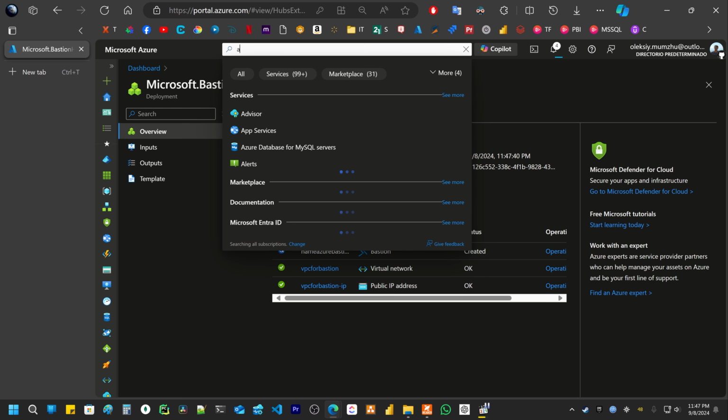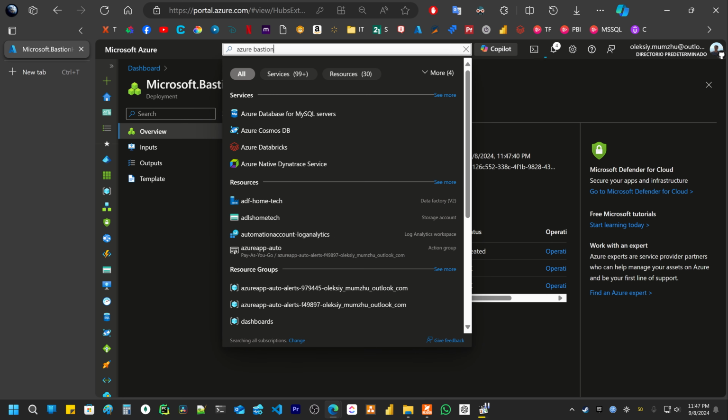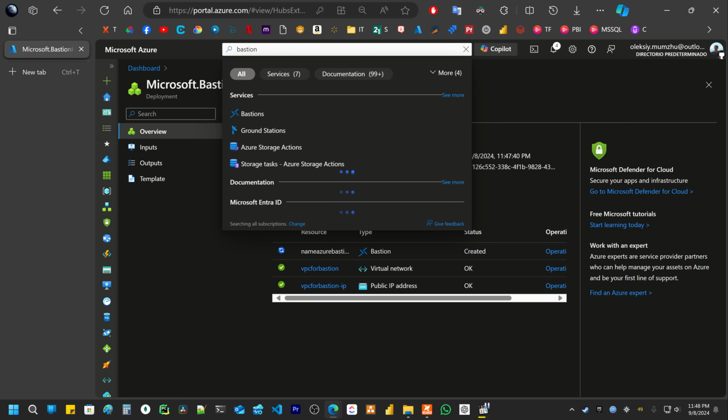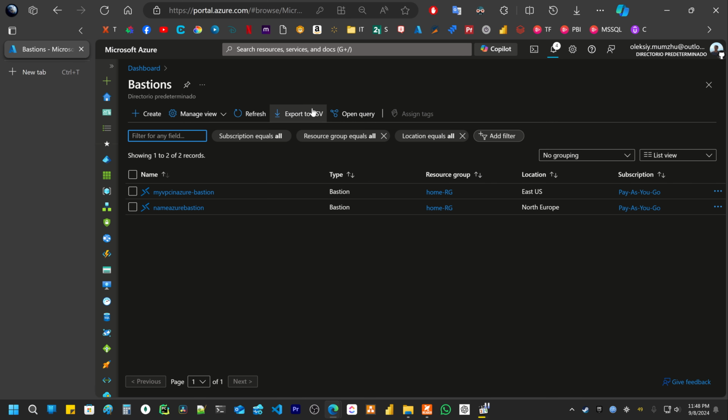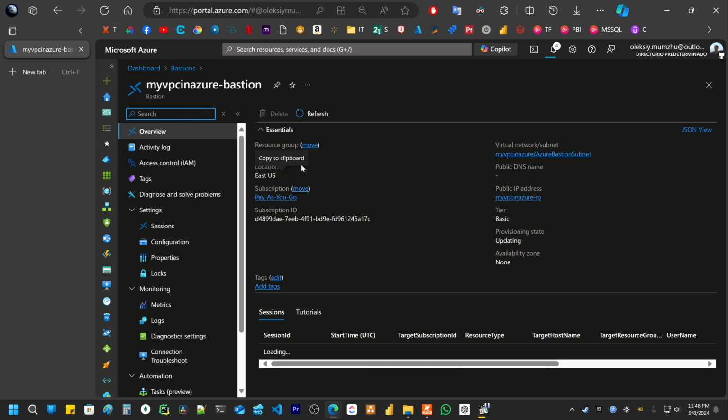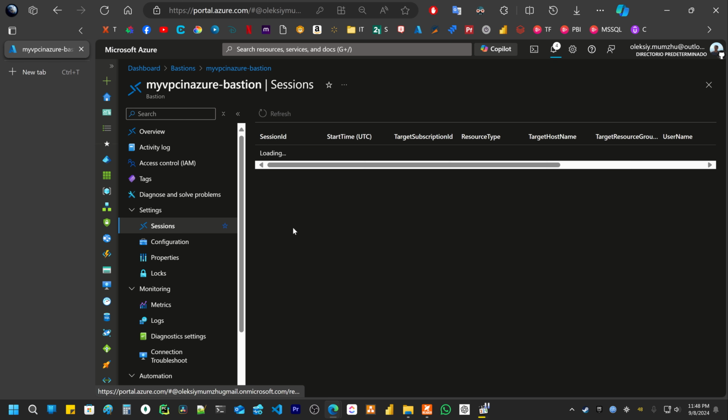Let's check it. Azure Bastion, bastions. So as you can see, we have two of them. I don't know why it's North Europe, but these are bastions.